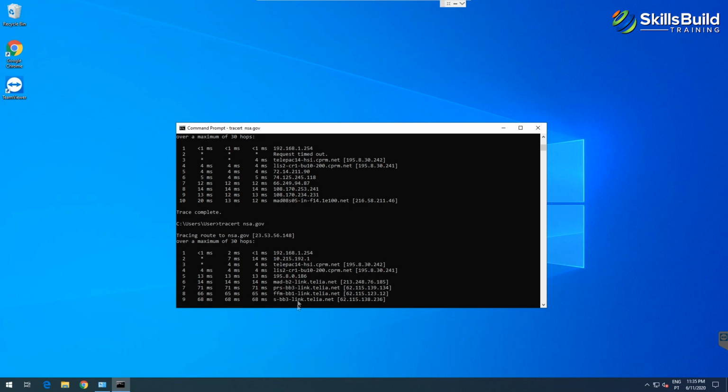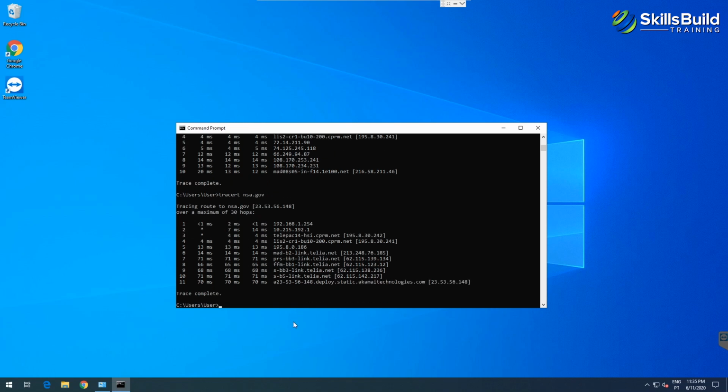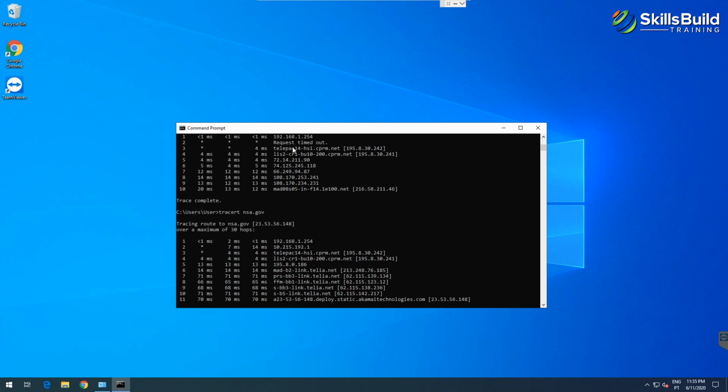And as you can see, something like nsa.gov that, well, appears to be further away has a very long latency. So it takes 70 milliseconds to actually get there. And as you can see, the paths will be similar. So telepac 14 with 195.242 and cprm something.net will also have the same IP address. In this case, we have these same routers because our actual ISP provider has to go through them to get outside of this part.